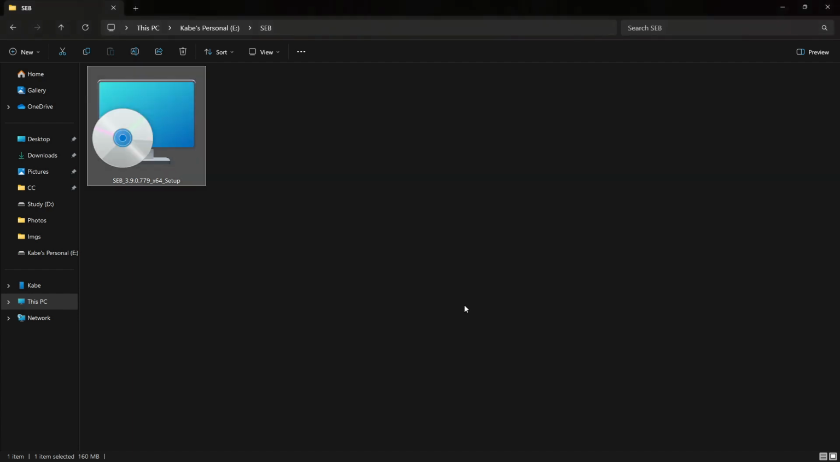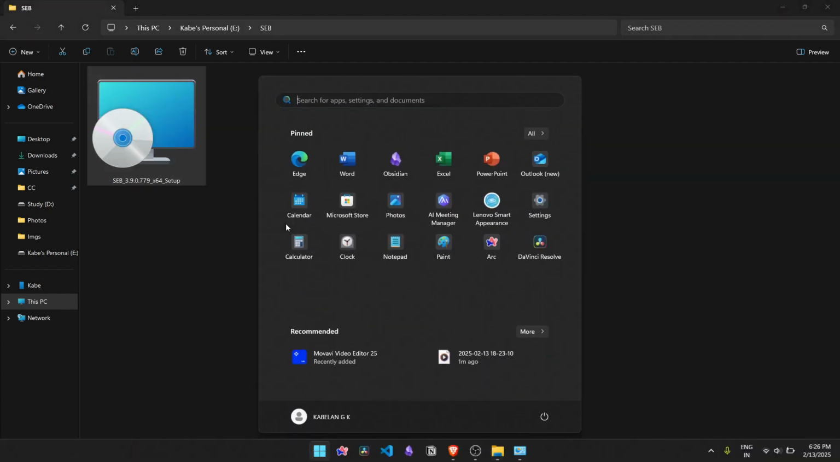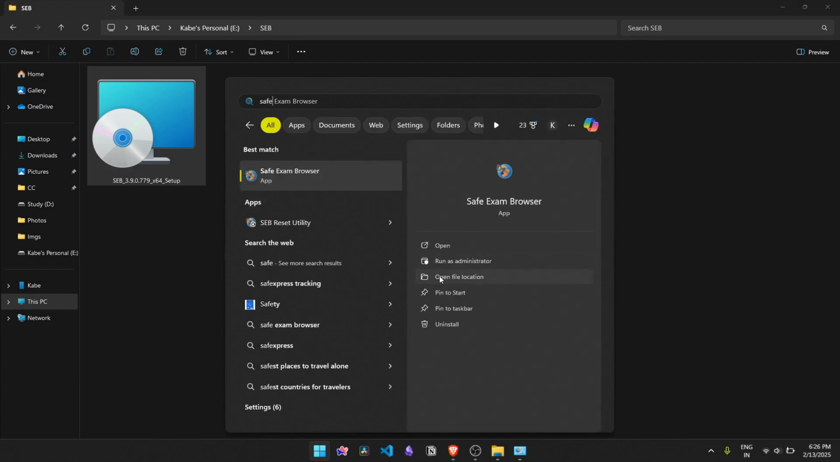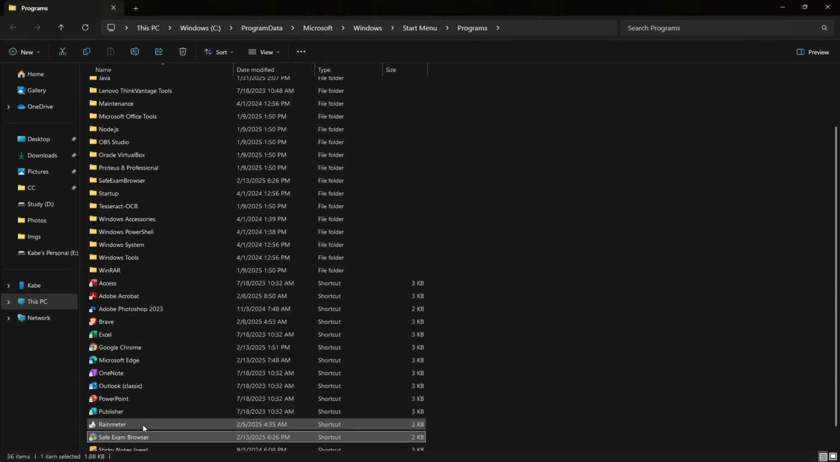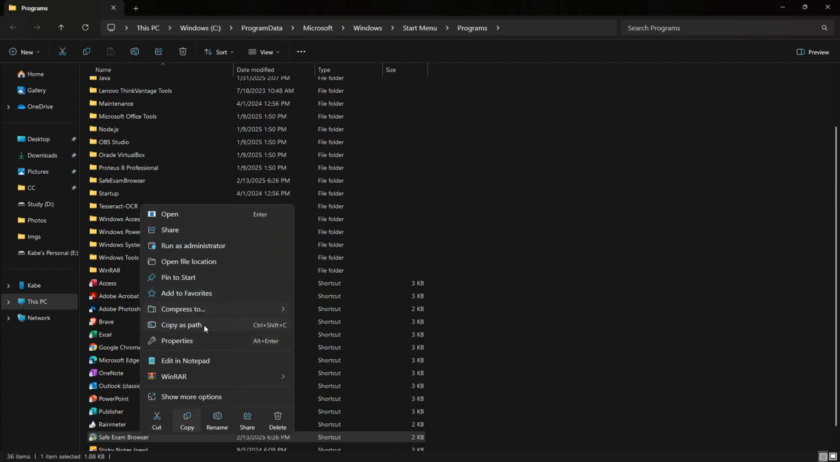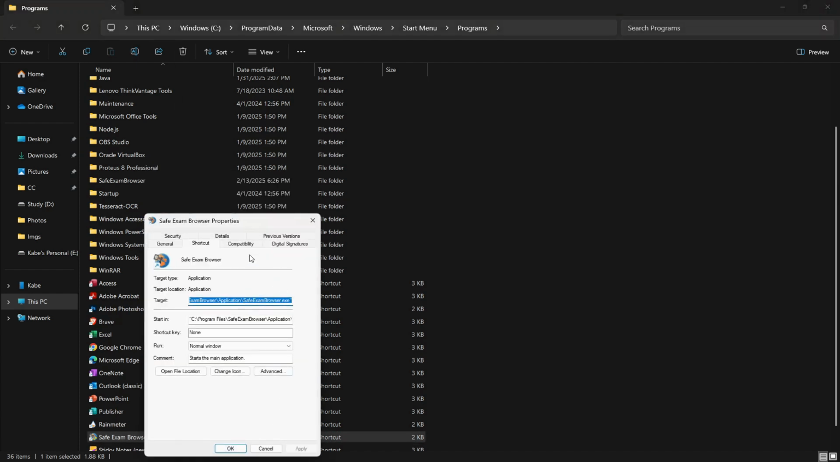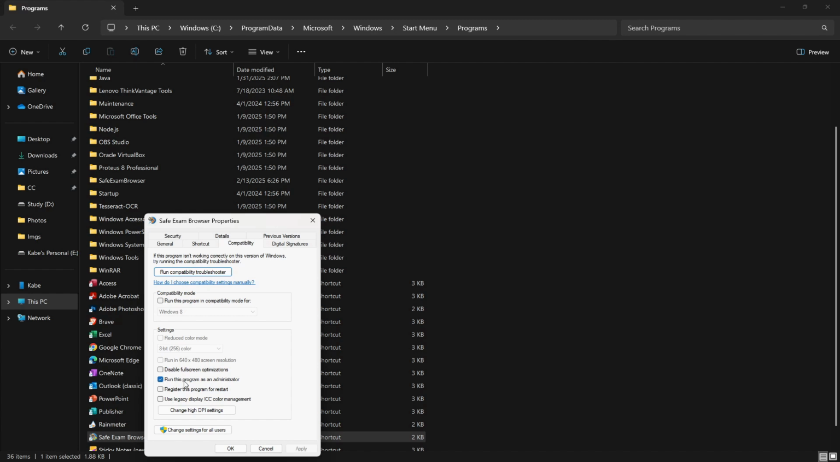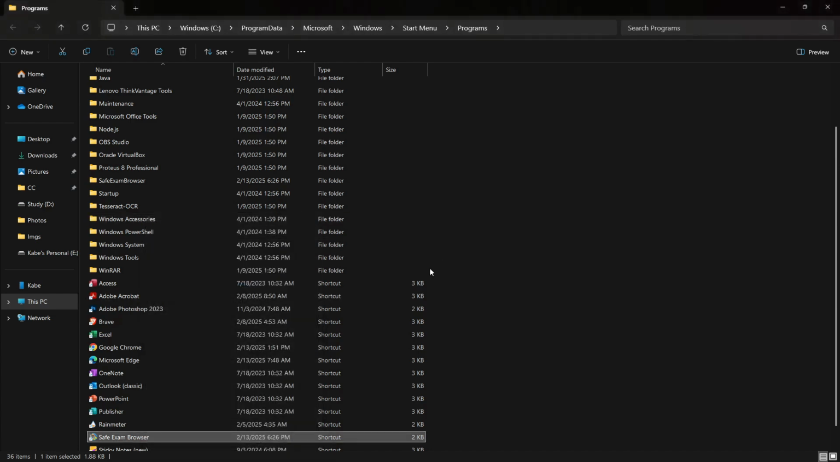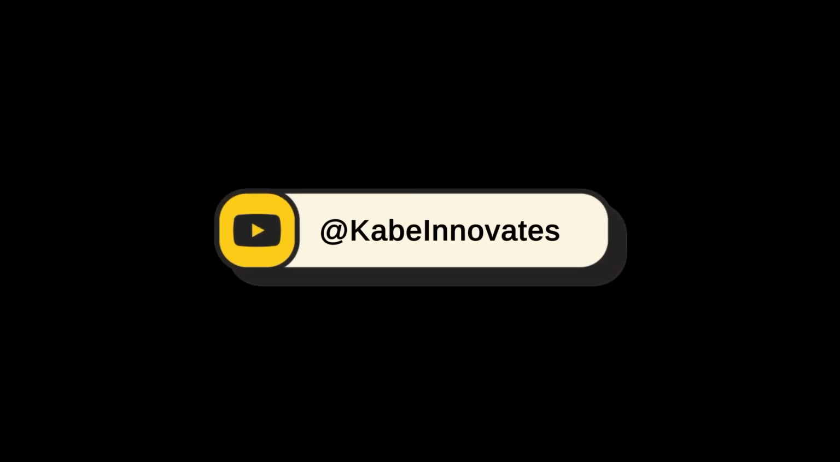To ensure SEB runs smoothly, we need to enable run as administrator mode. Right click the Safe Exam Browser shortcut, select properties. Go to the compatibility tab, check the box, run this program as an administrator. Please check this box out. Then click apply and then OK. That's it, your Safe Exam Browser should now open instantly without any further delays.